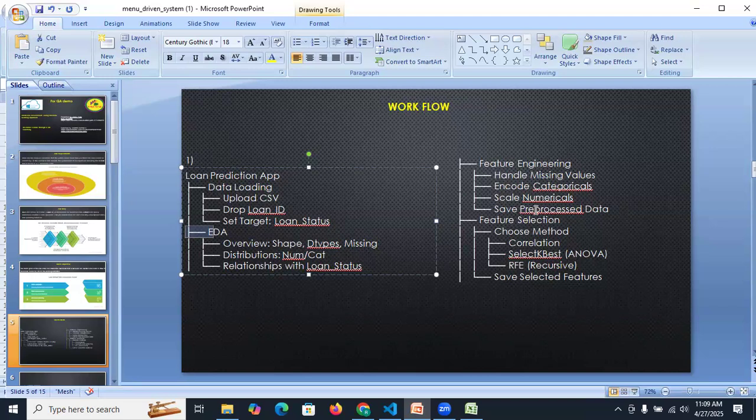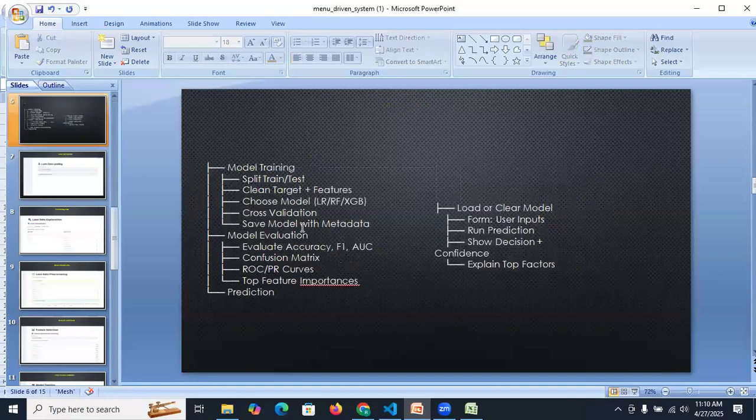After that, I have to perform the feature selection. In feature selection, with the help of the correlation matrix, ANOVA, or RFE, recursive feature elimination, with the help of any one method, I provide all these three methods in a menu driven system. You can choose any method. If you want to choose correlation matrix or ANOVA, by using this you can choose the important features, and by using those important features, we train the model.